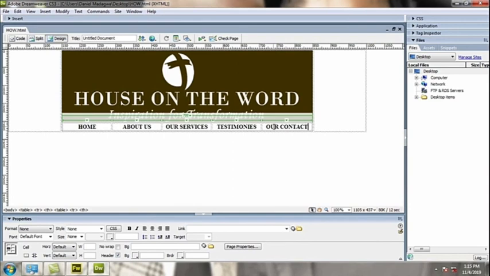Then the next thing you want to do, since you are going to be working with 5 pages, all you need to do is to save this into 5 places. I will explain. This same page, you save it as About Us. This same page, you save it as Our Services. You save it as Testimonies. You save it as Our Contact.